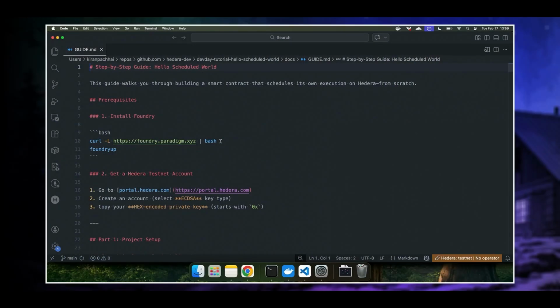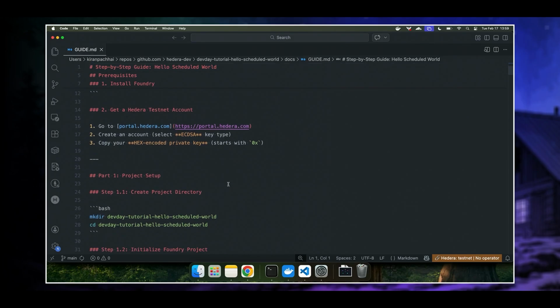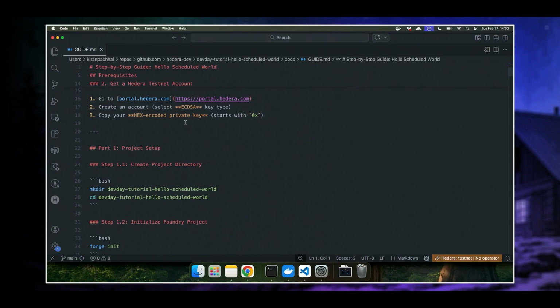But just to keep things simple, I'm going to walk through this guide, and I'm going to show you how exactly you can deploy this contract and then interact with it and schedule and do all kinds of crazy stuff. All right, so first thing you need to have is, obviously, some testnet HBAR. So if you haven't, go to portal.hedera.com and get some HBAR, and your hex-encoded private key, starting with 0x.